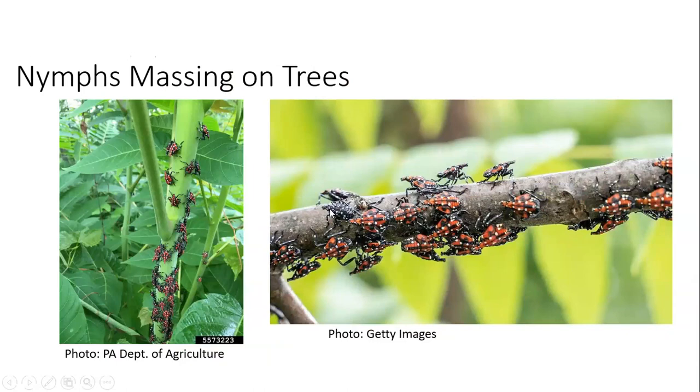Again, mostly fourth instar nymphs. You might still see a few third instar with the black and white markings that haven't molted yet, but they're going to start massing. So you're more likely to find groups of them like this than you are just ones and twos.